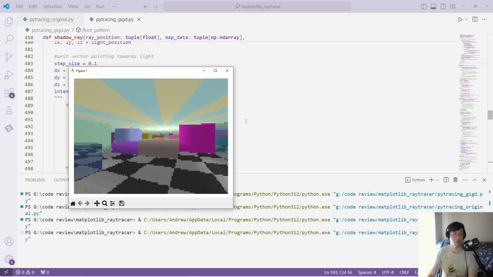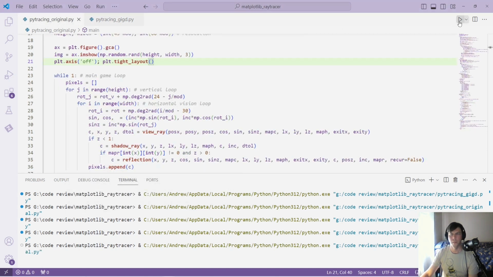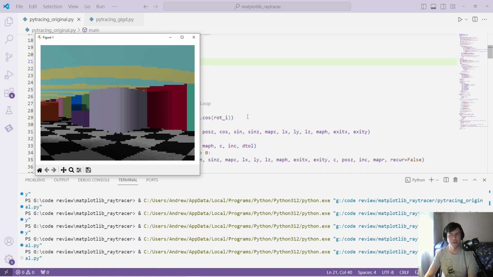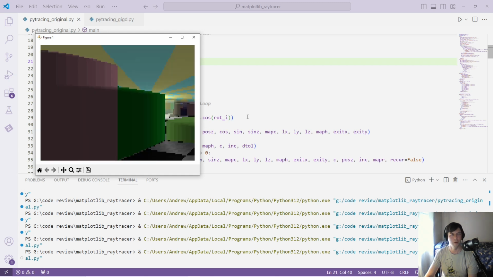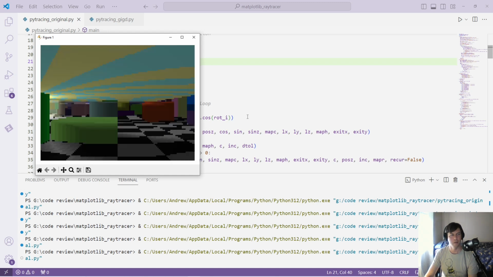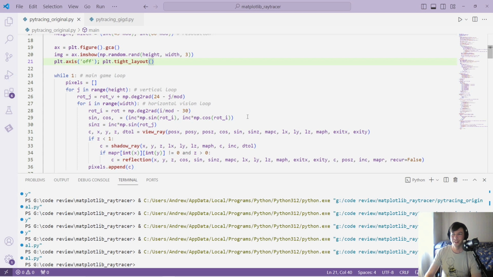Like if we were to compare, this is my version again, and then this is the original version. I'm not sure if you can see, but on the ceiling, and on the walls here, there seems to be a sort of fisheye effect. I don't know. Okay, so those are the results. Let's get into the code review.